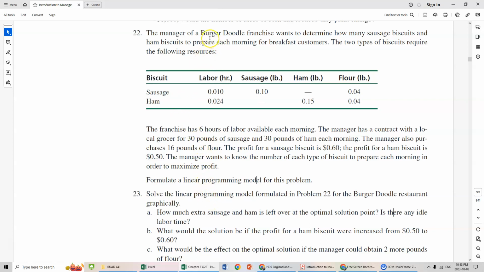This company, Burger Doodle franchise, wants to determine how many sausage biscuits and ham biscuits to prepare each morning. So here's all their data. They're producing two items, so we have X1 and X2, and we have a labor constraint, sausage constraint, ham constraint, and flour constraint. Down in this section, it tells us how much of each resource they have.